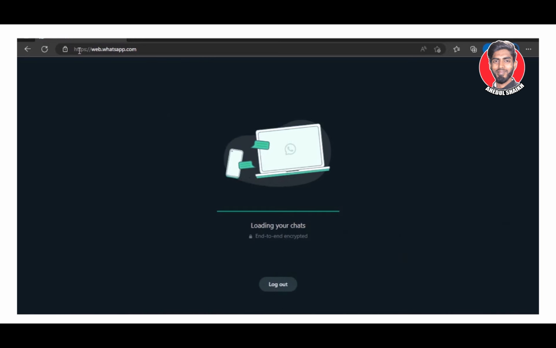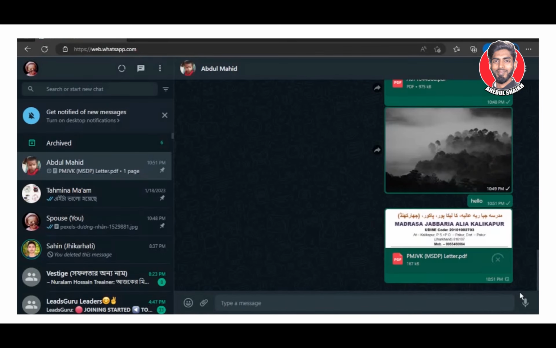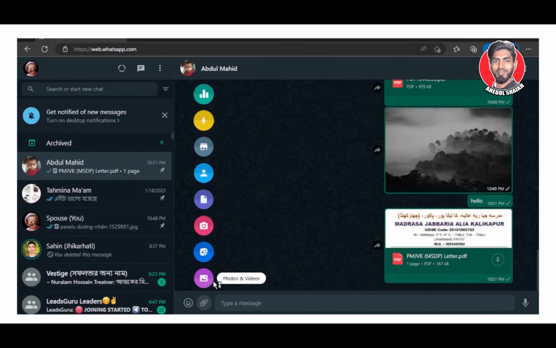Now to send messages, click on the chat window and type in your messages. To share files, click on the attachment icon and select the file you want to share. That's all for our tutorial on how to use WhatsApp on your PC.